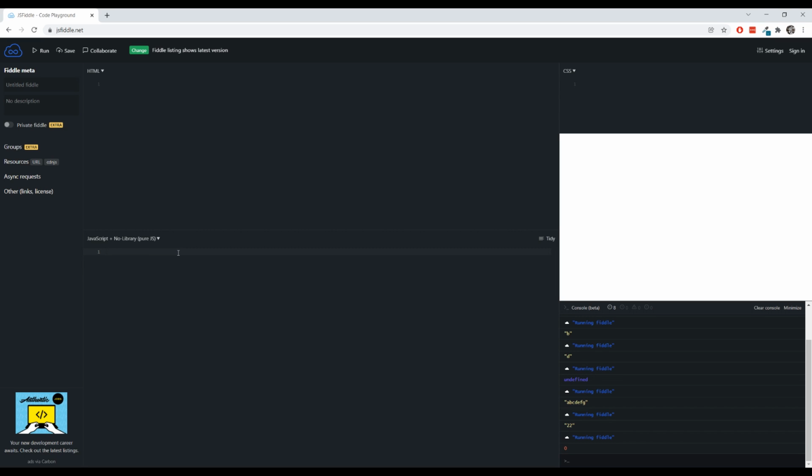Okay, so next up is the Boolean. Booleans are pretty simple in the sense that they can only have two values, either true or false.